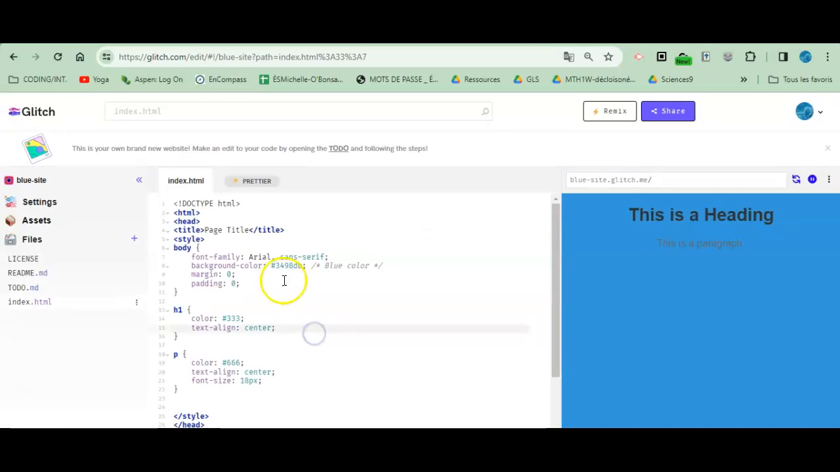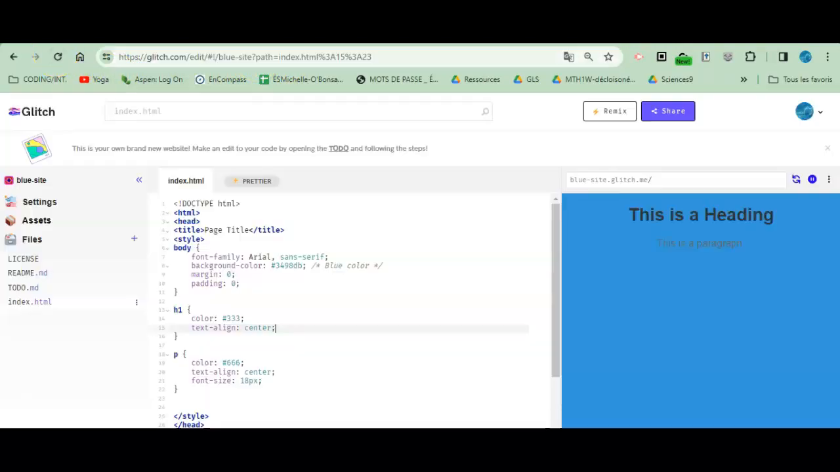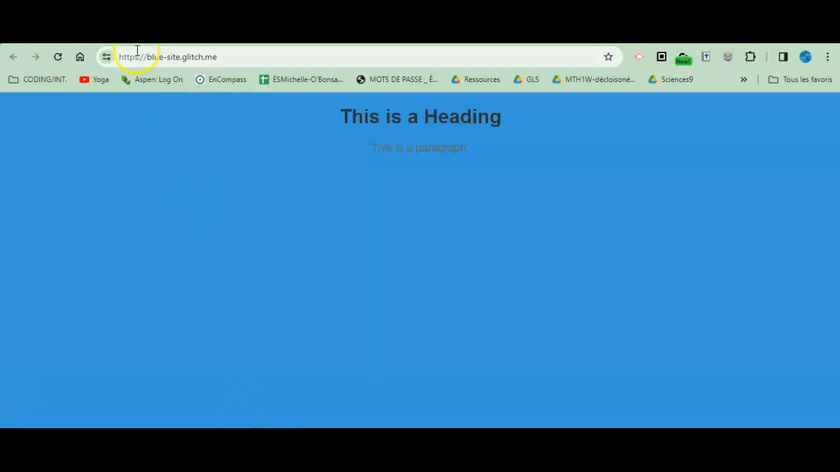So that's it. My web page is now hosted on Glitch for free. And I can share this domain name to the world. Or it was actually, that's the old window. So if I refresh or if I re-preview in the new, there it is, bluesite.glitch.me.